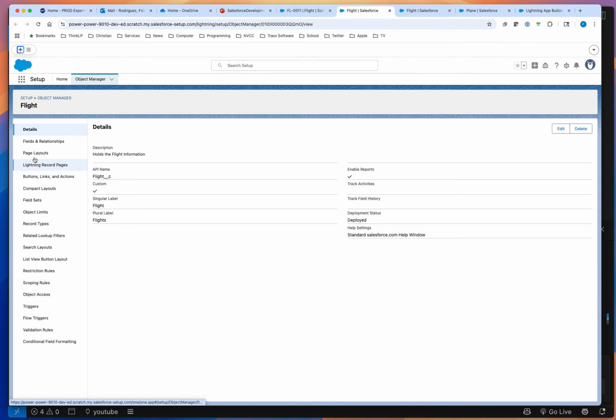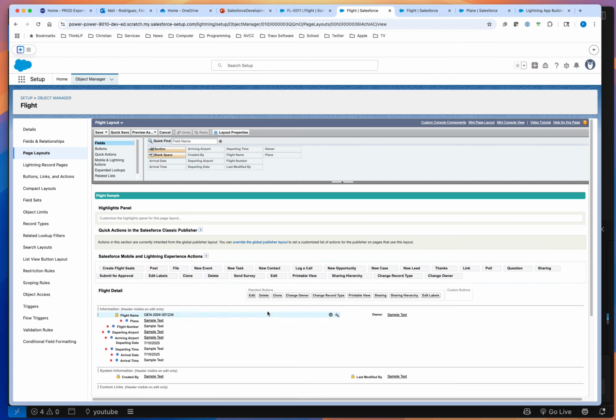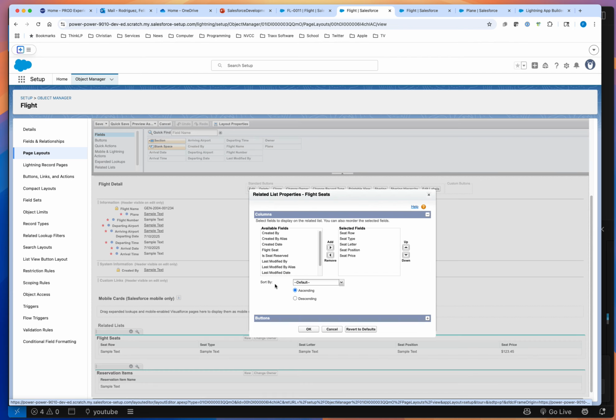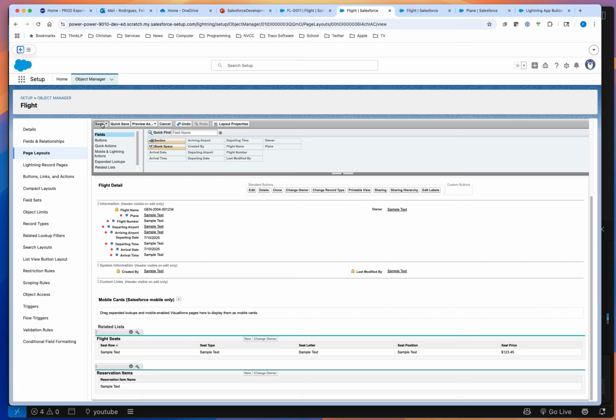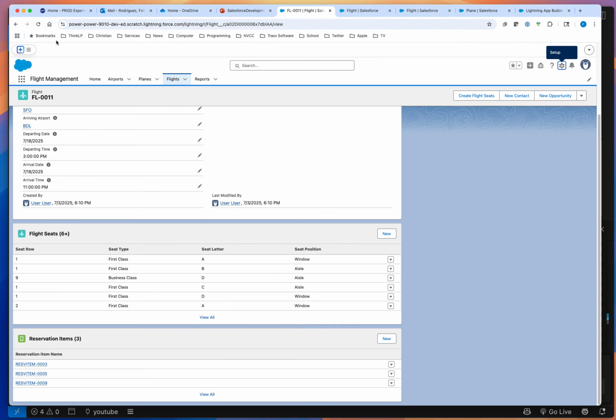object here. Then we'll look at page layouts again. Let's see if we can fix our sort. Here we go. What are we going to sort by? Let's do it by seat row, because that should be okay. Unfortunately, you can't really sort by much else, but that's good enough for now. So we're going to click OK, save it, and again we're going to refresh here.